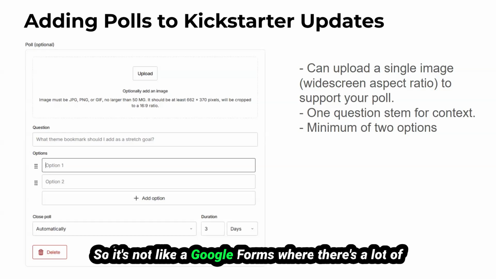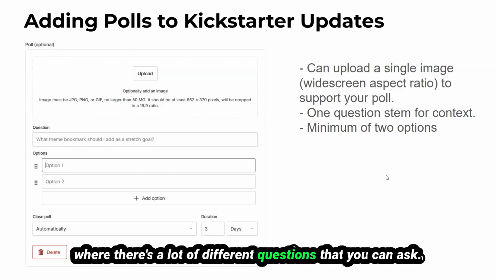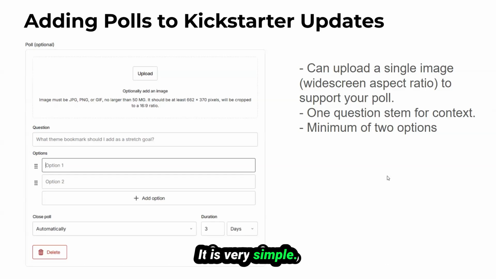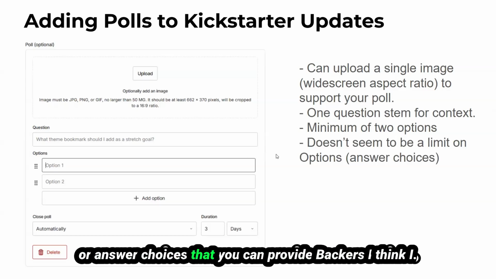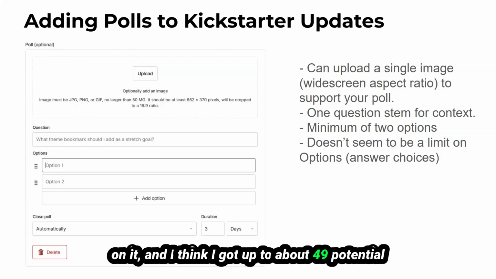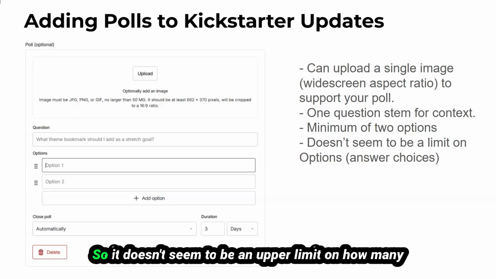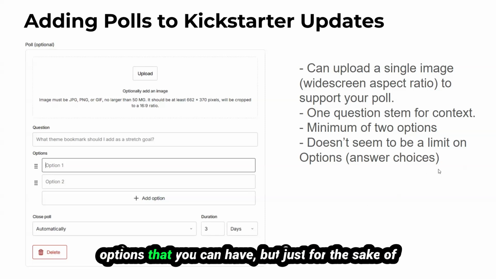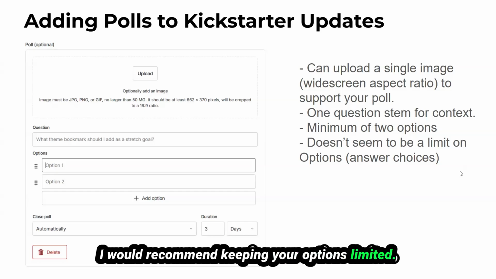So it's not like a Google Forms, or like a survey where there are a lot of different questions that you can ask. It is very simple. There does not seem to be a limit to the number of options or answer choices that you can provide backers. I was testing to see if they put a hard cap on it, and I got up to about 49 potential options for your polls before I decided to bail out. So there doesn't seem to be an upper limit, but just for the sake of making it a relatively good experience for your backers, I would recommend keeping your options limited.